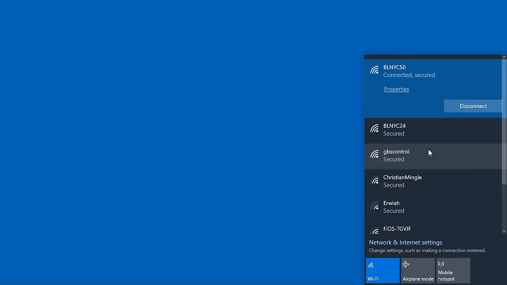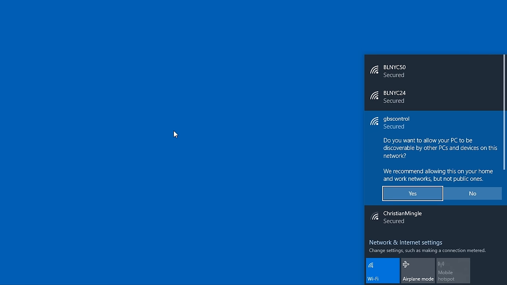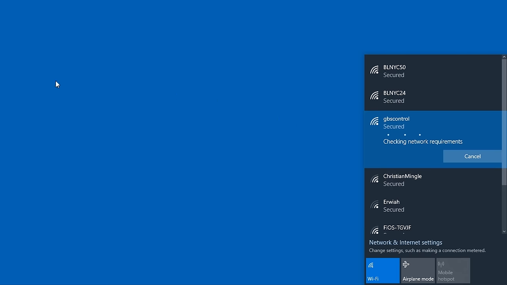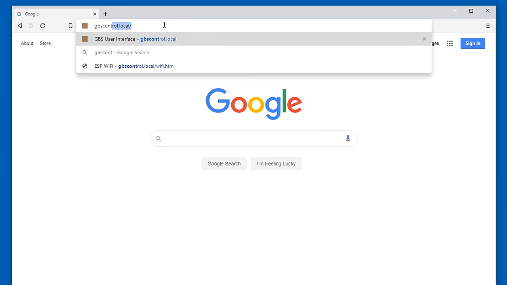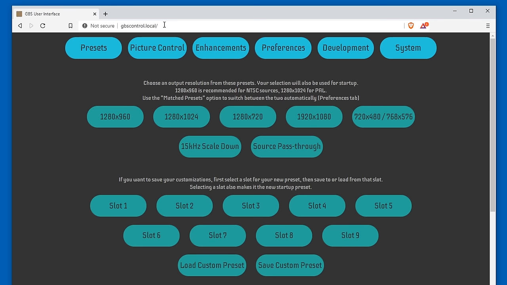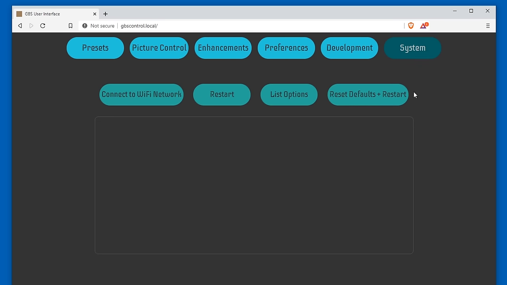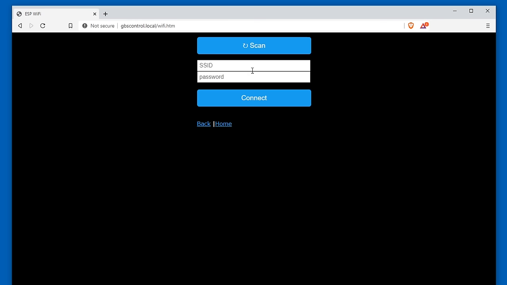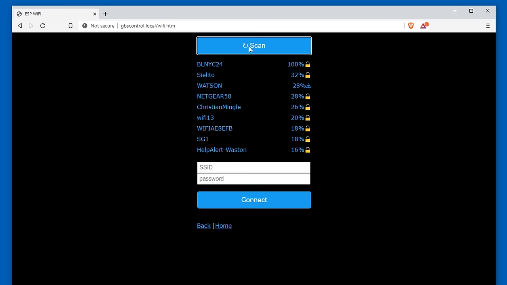To connect to the scaler, simply look for its Wi-Fi network on either your PC or phone, then connect with a default password of 8 Qs. Then access the device by opening a browser and going to GBS Control or gbscontrol.local. I sometimes have issues connecting with my PC, but my laptop always connects just fine. If you have any issues, I suggest just trying a different device. From here, you can go into the settings and connect it to your local network if you'd like. Then you could access it from any device connected to your network.